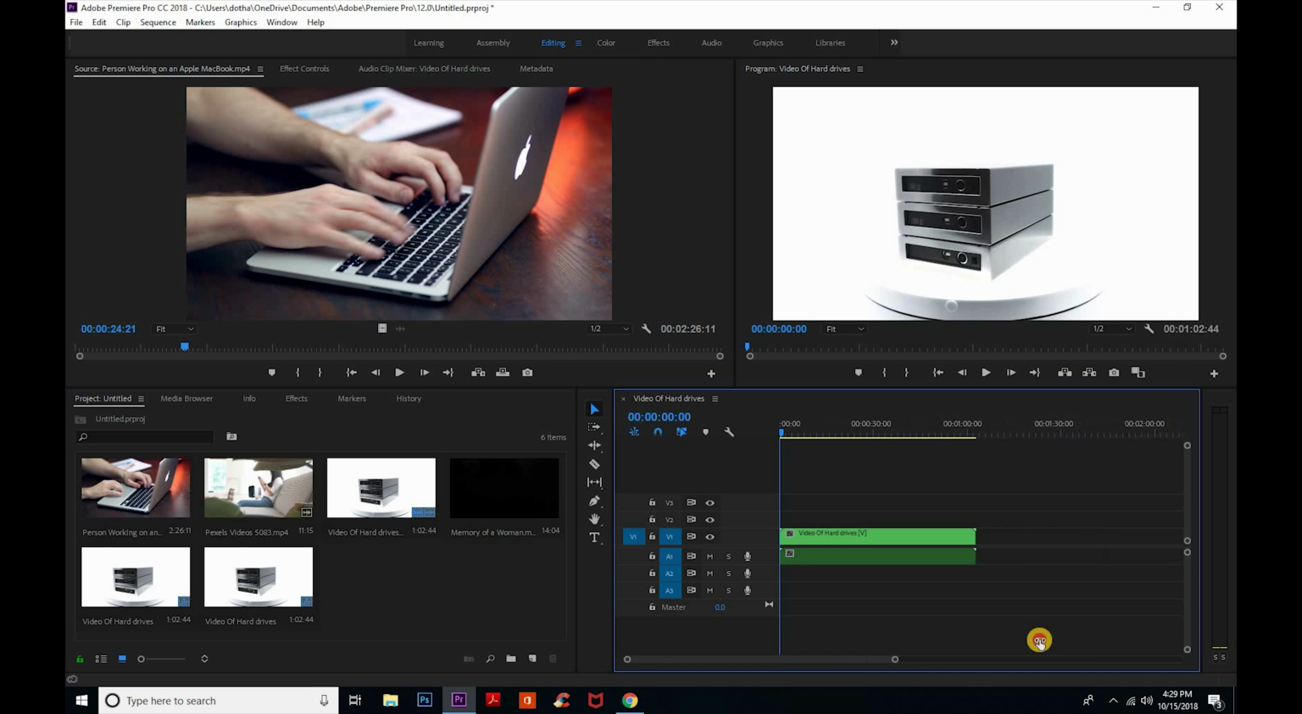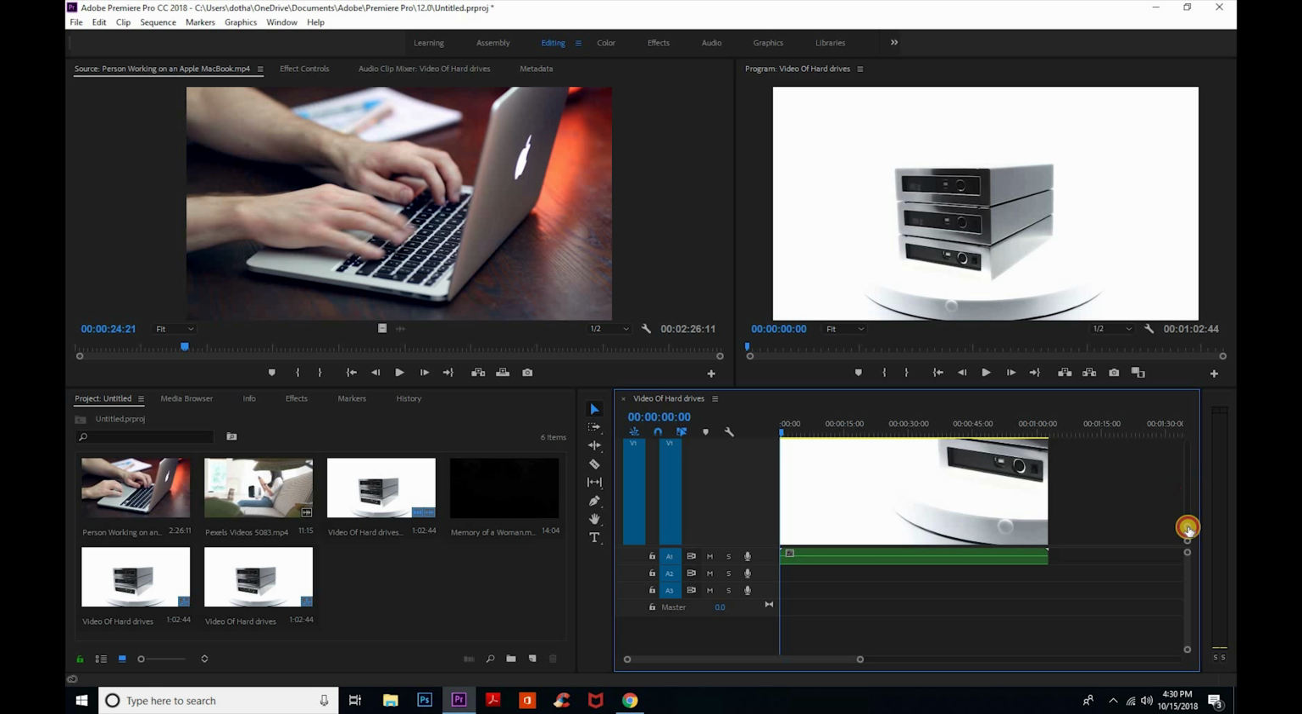Also, you can make this one bigger by pressing this thing, by moving this one down, or you can do that.